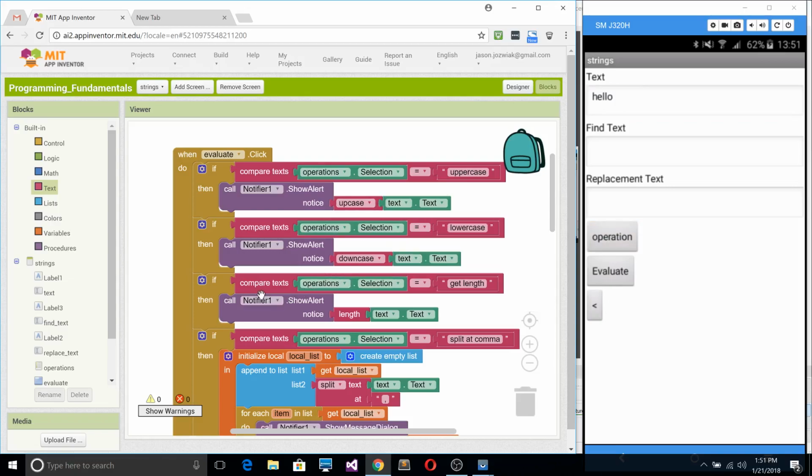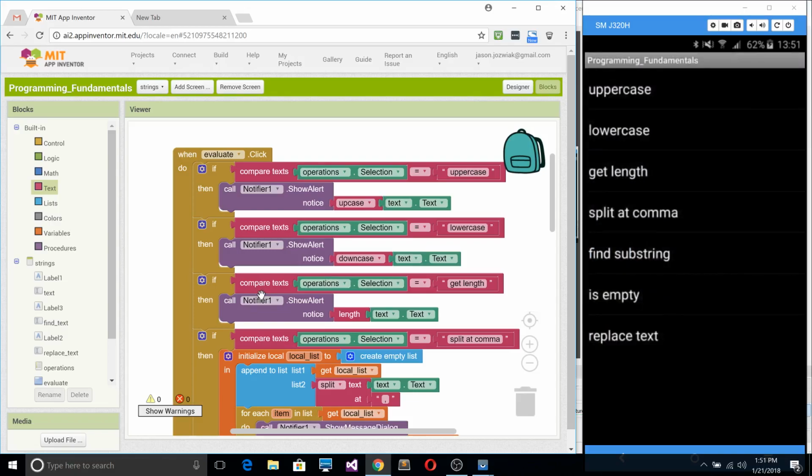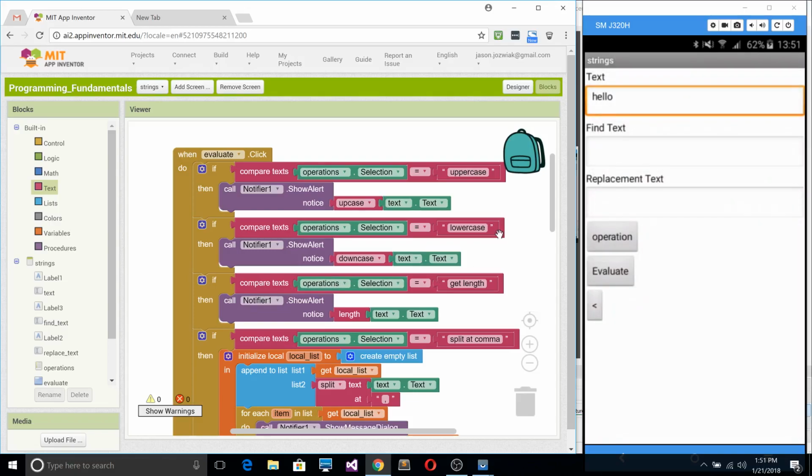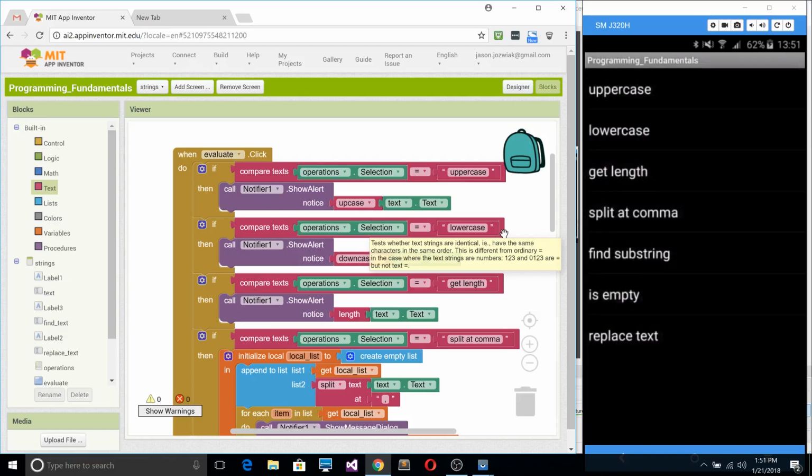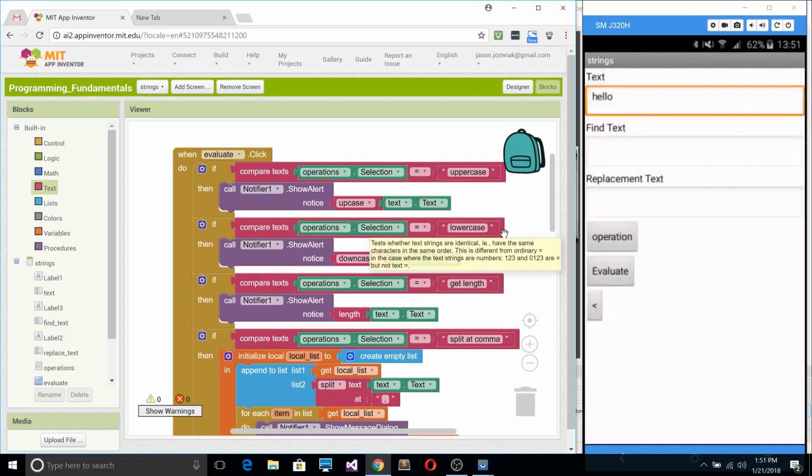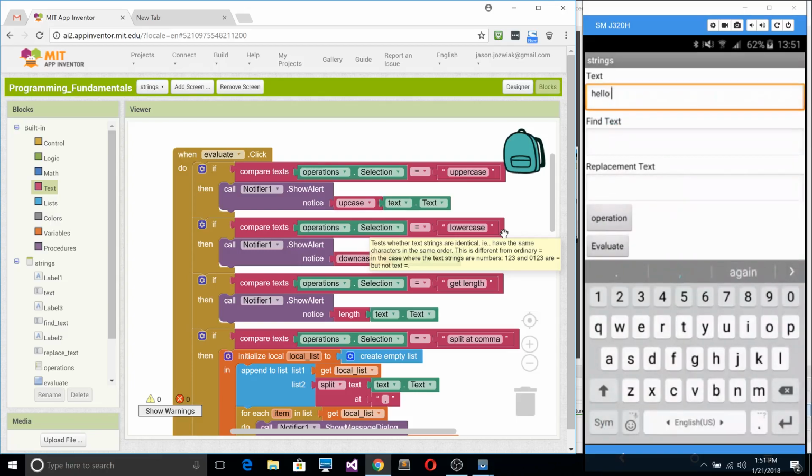The other operation is get length. It's common that sometimes you need to know what the length of a string is, you know, how many characters are in it. So get length and evaluate. Hello obviously has 5. If I change this to hello world and evaluate it, it changes obviously to 11 because it's also including that space between the two words.